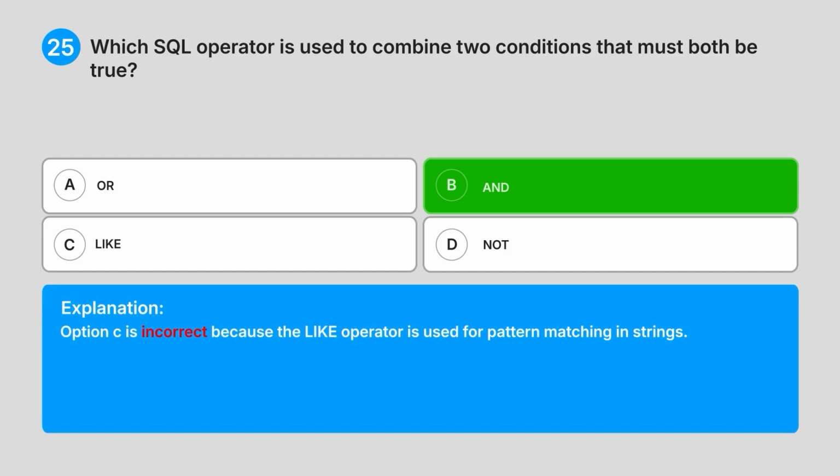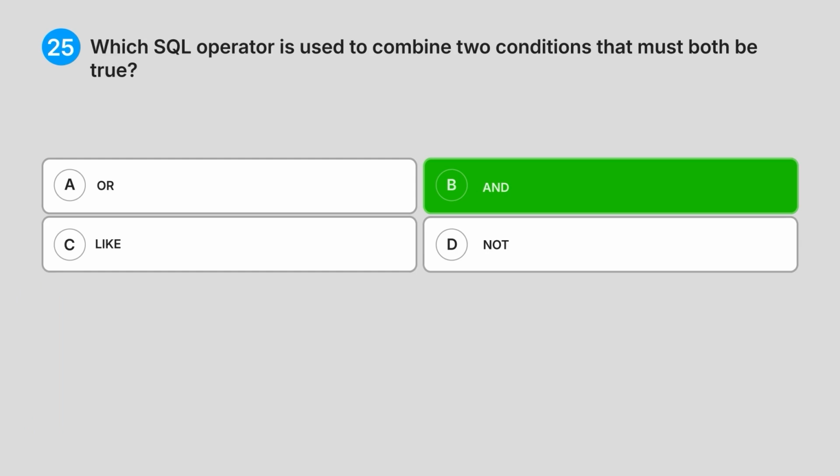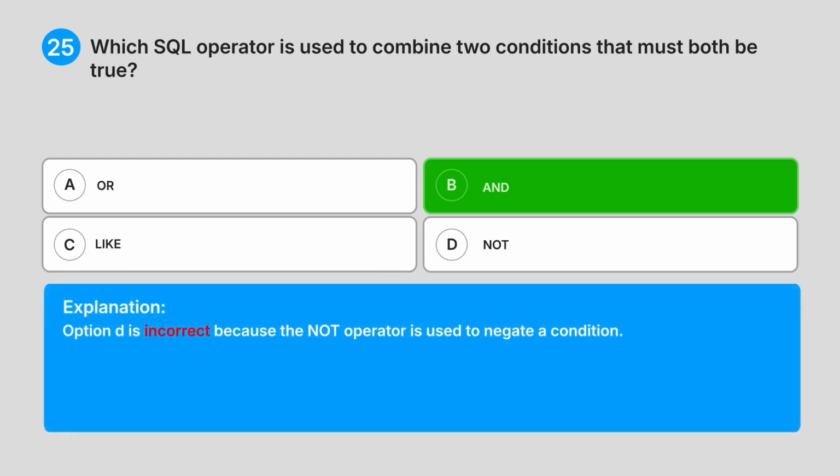Option C is incorrect because the LIKE operator is used for pattern matching in strings. Option D is incorrect because the NOT operator is used to negate a condition.